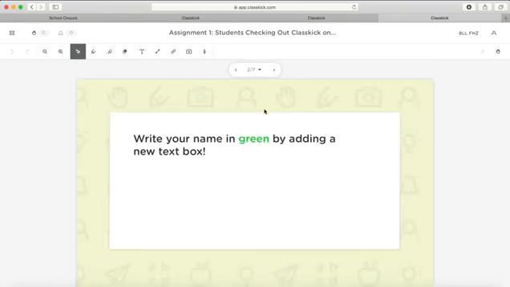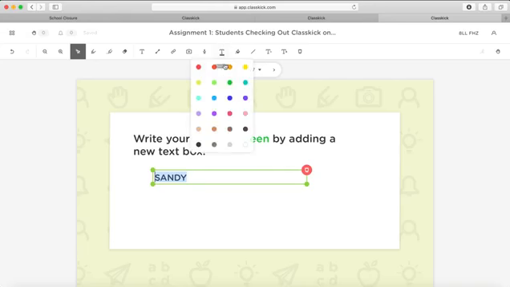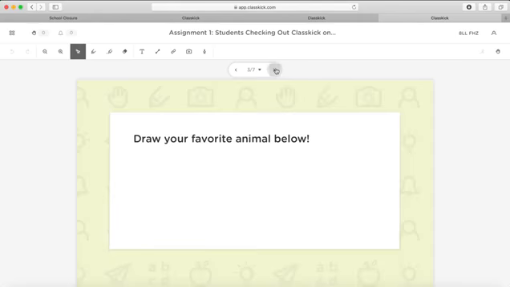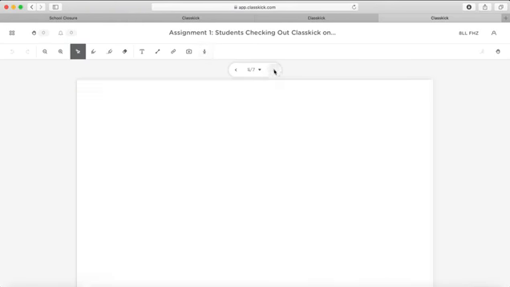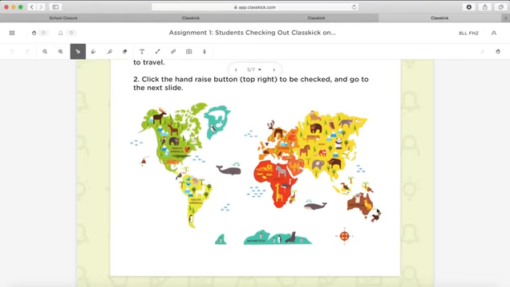Then I can just move to slide 2, and it says write your name in green by adding a text box. So it just gives them a bit of practice in being able to manipulate the tools on here. So obviously once they've written their name, they're going to change it into green. And then obviously there's different little things that they can do. You can even get them to record their name, where they're from. So this is the microphone tool at the top. They can even have a worksheet where you can have them draw on there if you want.